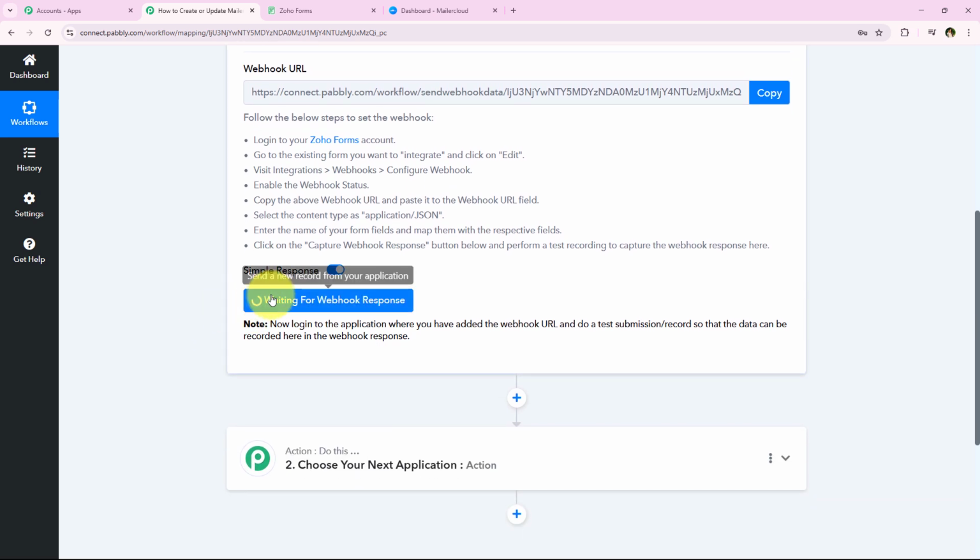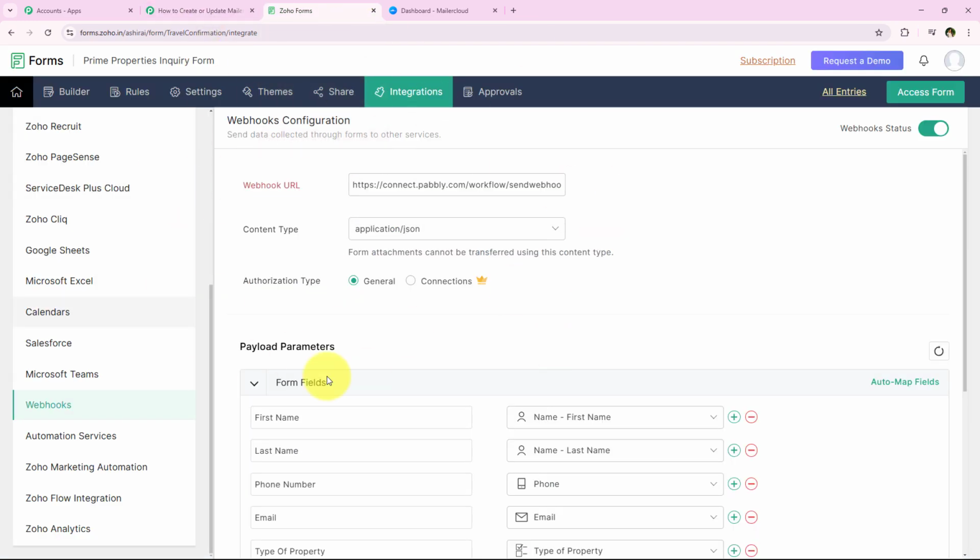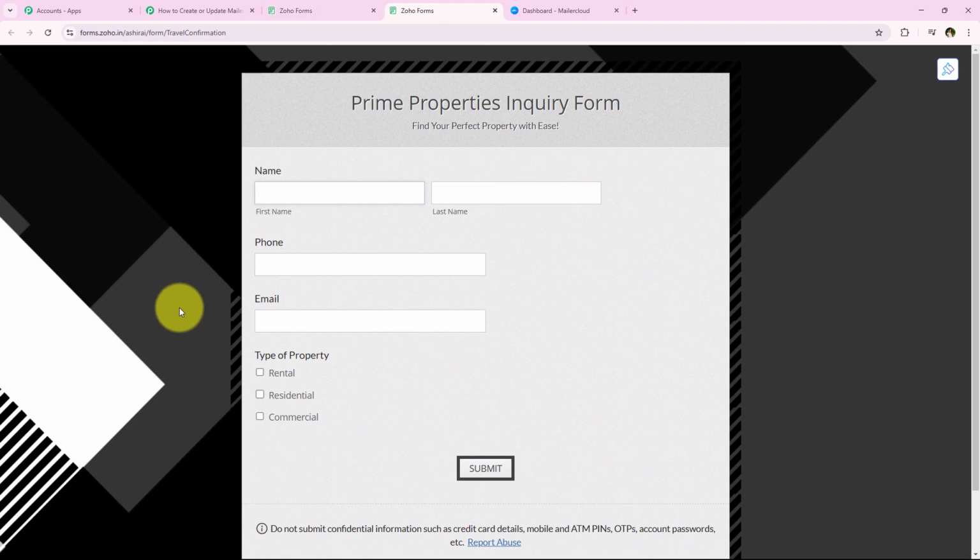But now it is saying waiting for a webhook response, and in the notes it is saying do a test submission/record. So in order to capture this webhook response, we have to do a test submission or record. So what we have to do is, I'm just going to open the same form I connected right now with my workflow. And now from here we have to go towards this access form button, alright, to access this form and do the test submission.